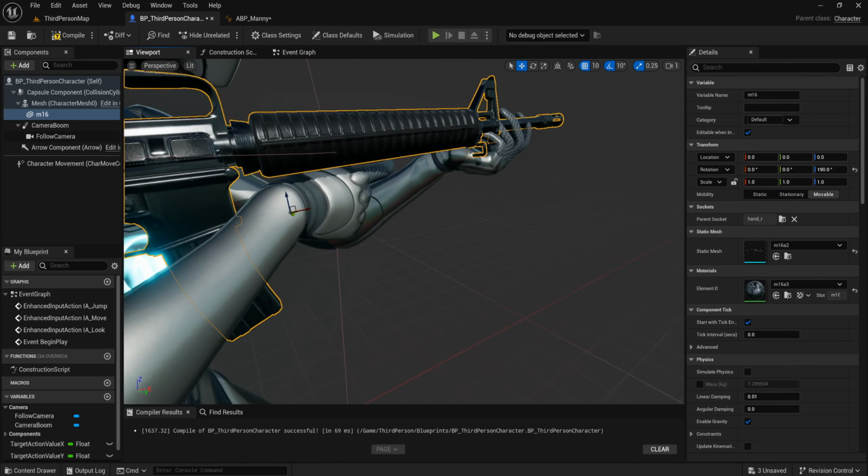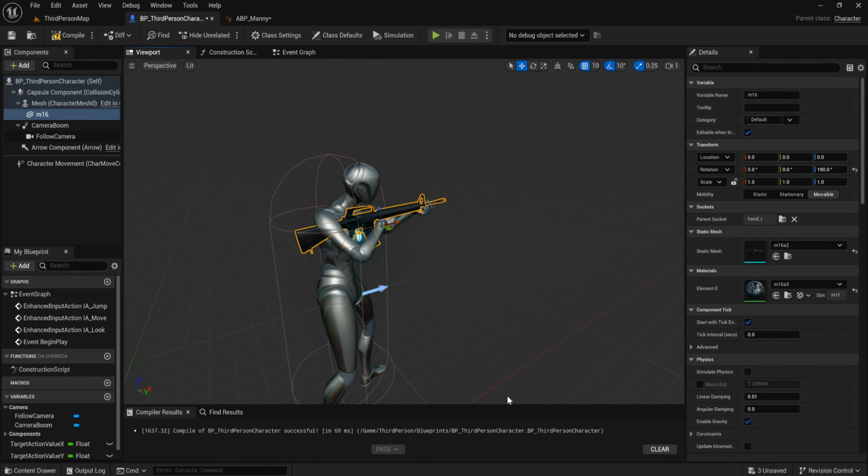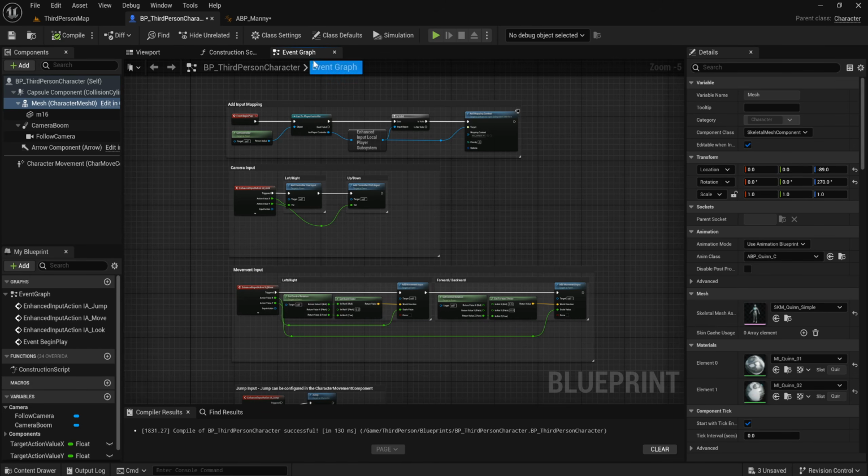And move this rifle. Location X is 27, minus 27.5, and Y is minus 1 or 1.2, and Z is 0. Go to event graph.